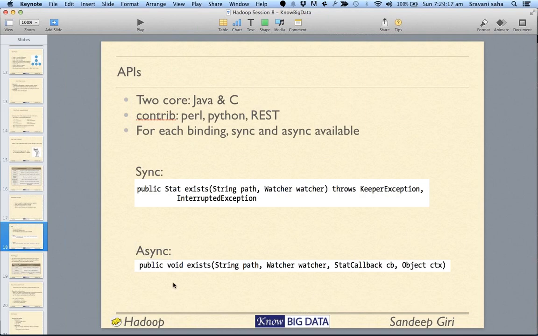As I told you, you might use Zookeeper to coordinate between your MapReduce jobs, and in case you have to do that, you will have to use the API to talk to Zookeeper. There are multiple APIs provided by Zookeeper. The core API is in Java and C. The core API is done by the core founding team, while the contributed API is in various languages like Perl, Python, and there is even a REST-based API.